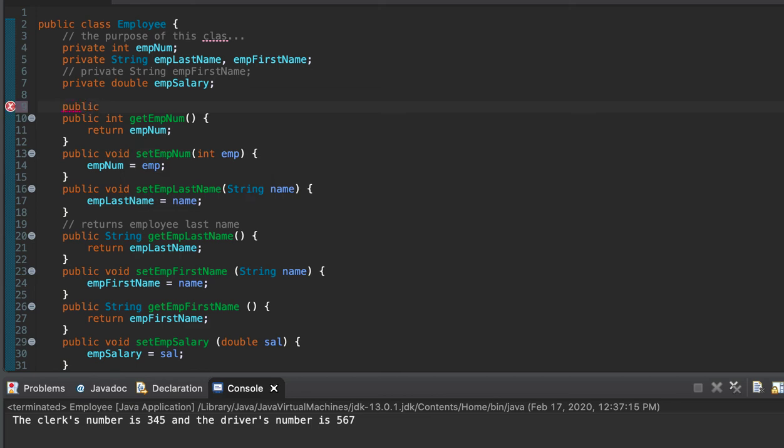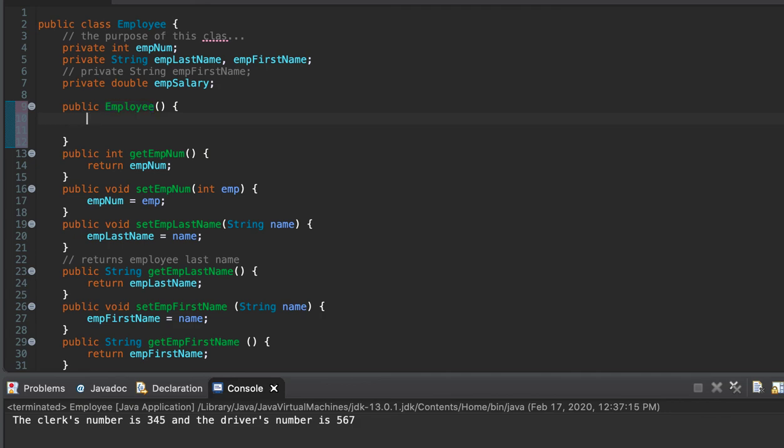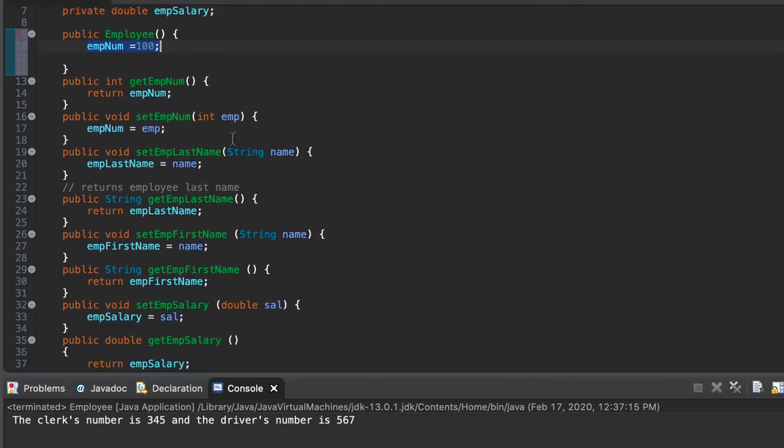Remember, we always want it to be public, and the name should be exactly the same as the class name, okay? There you go. As you see, this is the class name up here, and this name exactly matches the employee constructor down here. Notice that we don't put any return value or anything extra on the constructor side. In this case, I want to set employee number to 100. So if you create an object, by default the employee number is going to be 100.